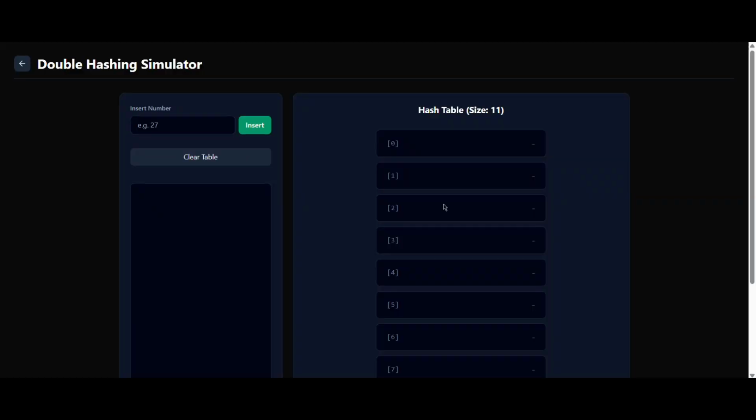Hashing is a collision resolution technique used in hash tables. A hash table stores data using a hash function that converts a value into an index. So the basic hash function is given as hash function equals key mod table size. The problem occurs when two values generate the same index. This situation is called a collision.